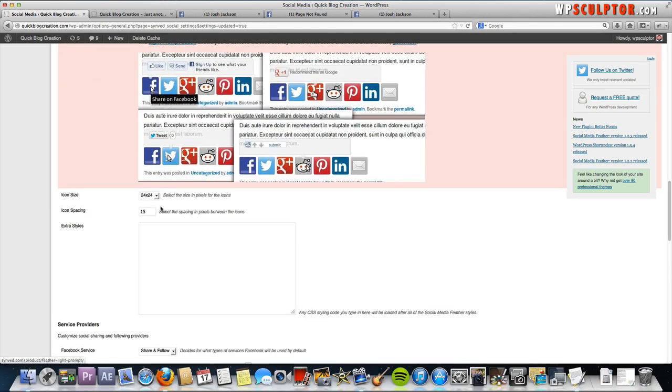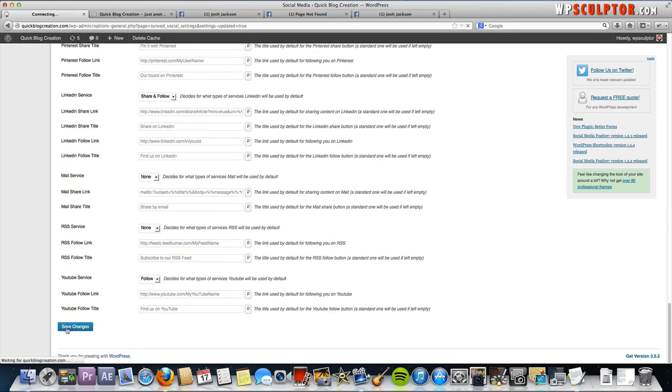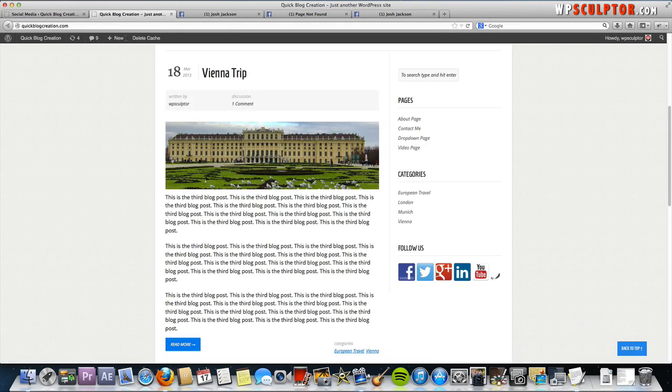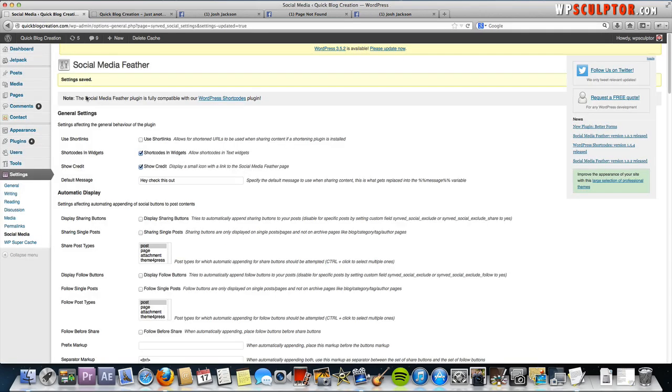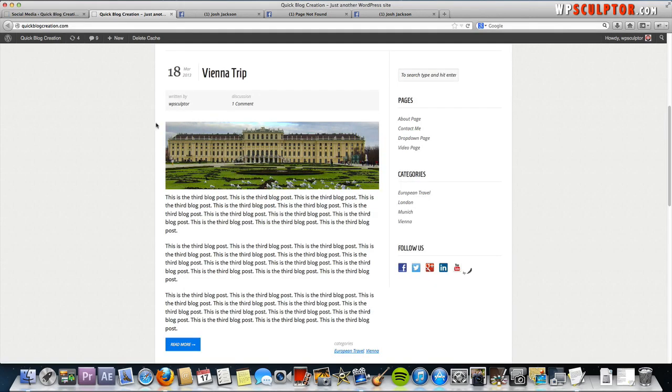But anyway, to get these icon sizes and the spacing to save, go down to the bottom, save changes, go back up to your website or blog, refresh the page, and now you have smaller icons with space in between them. And then to remove the feather icon, you would go back to your Social Media Feather settings and uncheck show credit. Then go down to the bottom and save changes. And then refresh the page. And now the credit has been removed.